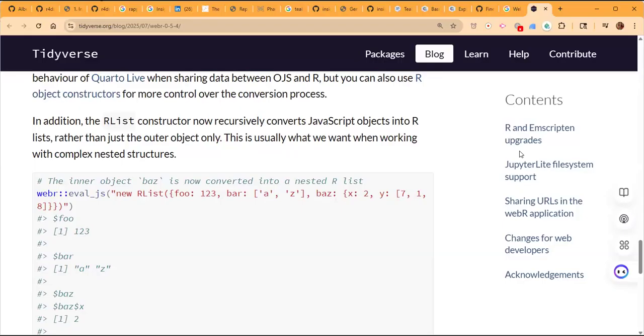What happens is basically when you run a Shiny app, when you develop a Shiny app, the server is your local system, right?